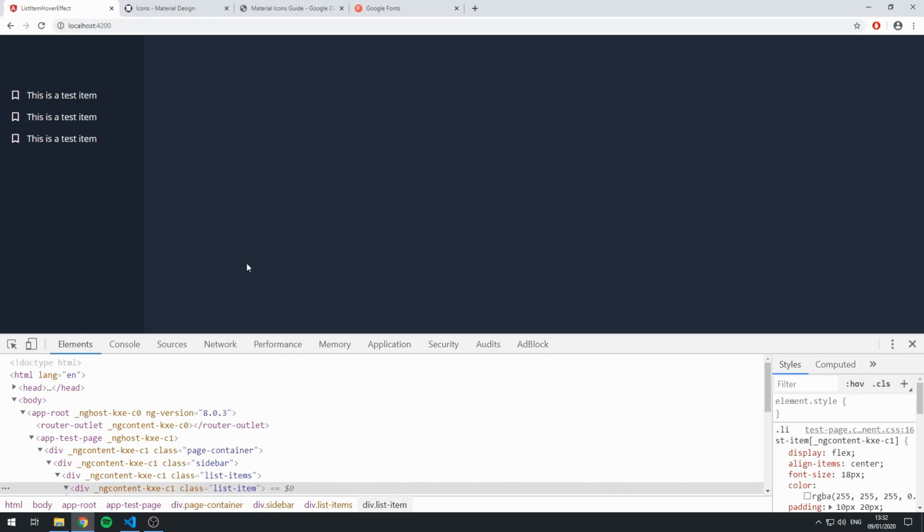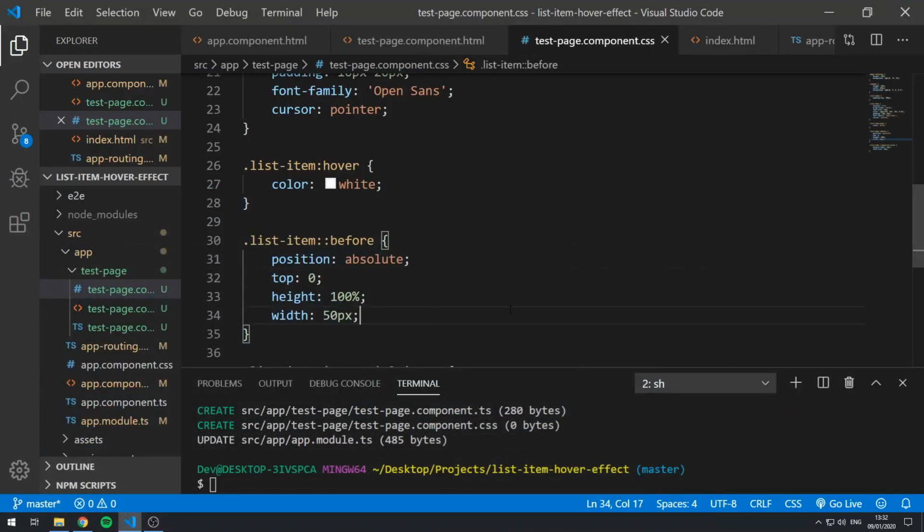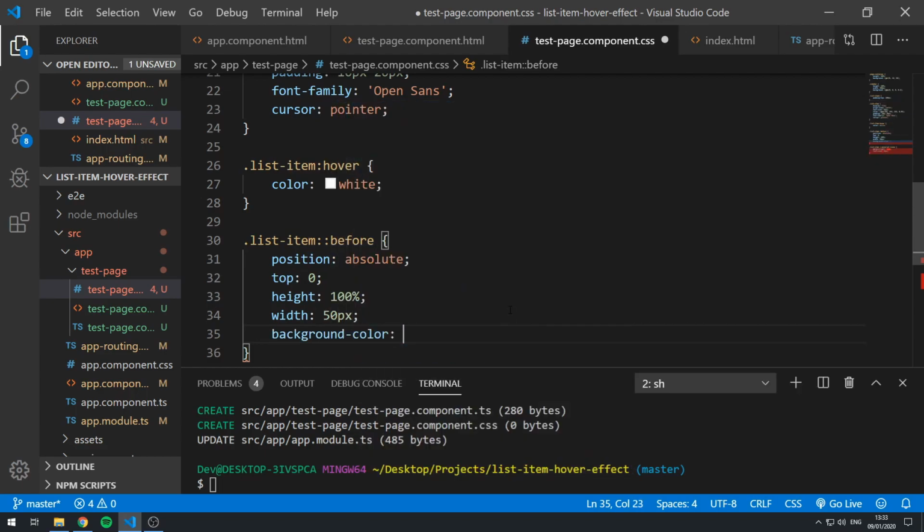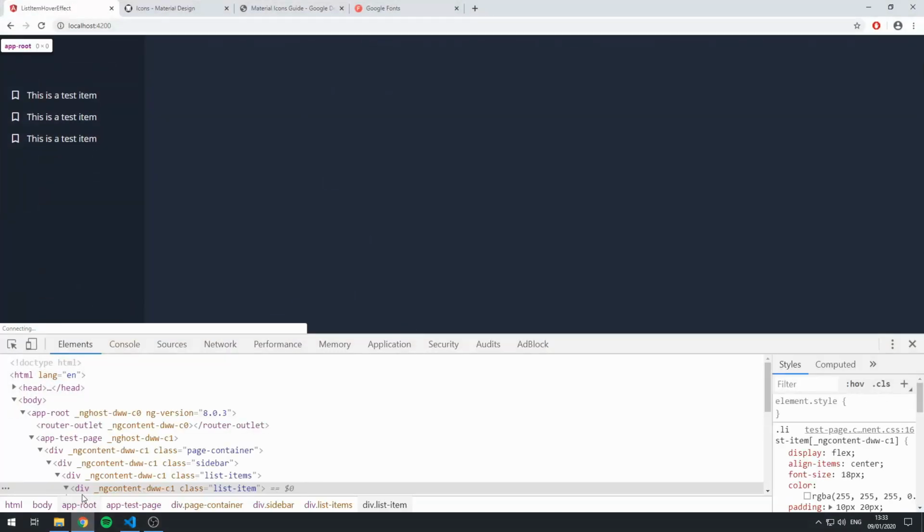Okay, we can't see anything. Well, that's because we haven't set any background color. So background color, let's set this to orange, just for testing purposes. Let's save that, and let's go back to our application. And we still can't see anything.